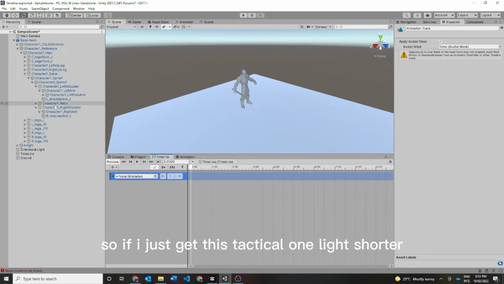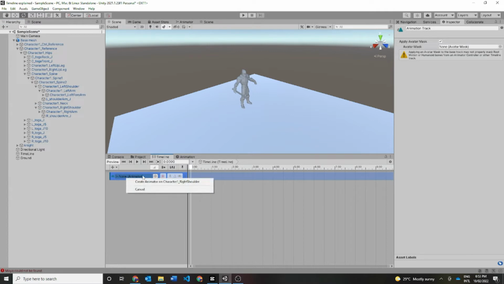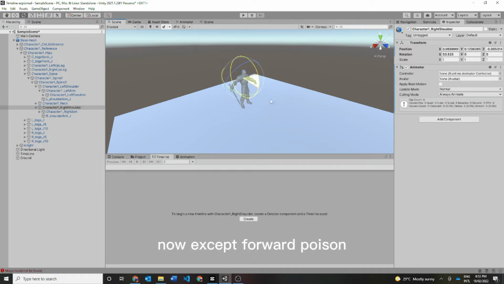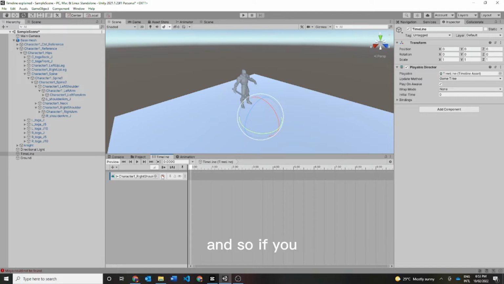So if I just get this character one right shoulder and drag it in, now you can create an animator on the right shoulder. And you can see here you can rotate it up, down, etc., like I said before with posing. So now we just press play, but our character doesn't do anything. So what we're going to want to do here is hit record.